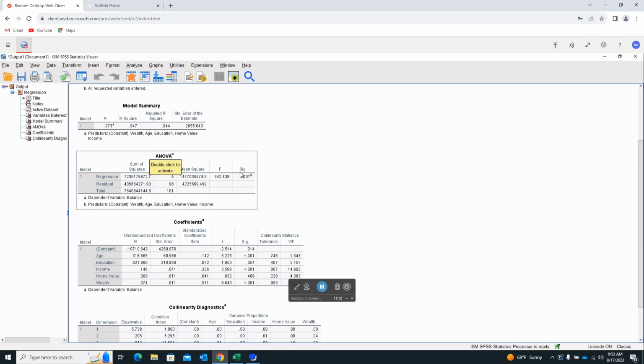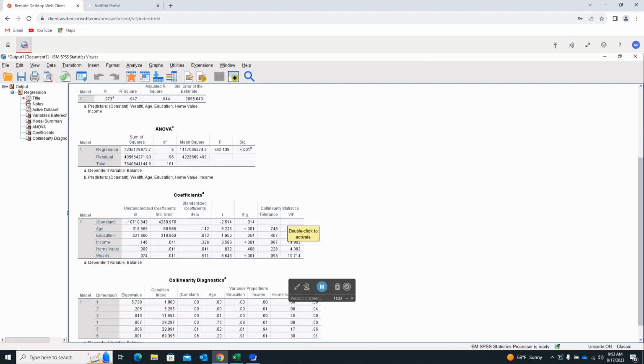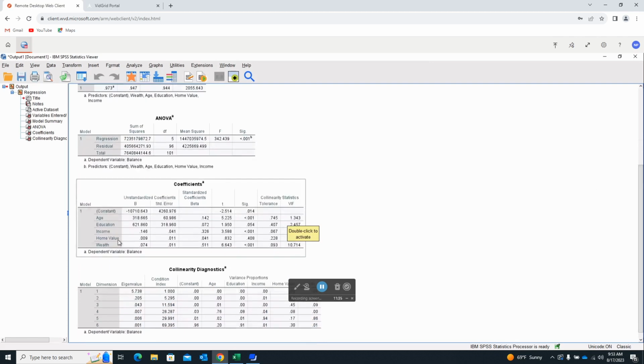An analysis of variance is simply giving us the summary of whether, collectively, the 5 independent variables are statistically significant in their relationship with the bank balance, and it's telling us that yes, they are, because collectively they are lower than 0.05, right? So this is our collective p-value right there. And then we move on to the coefficient section, where we are now able to look at each individual independent variable with its relationship with the bank balance, whether it's statistically significant.